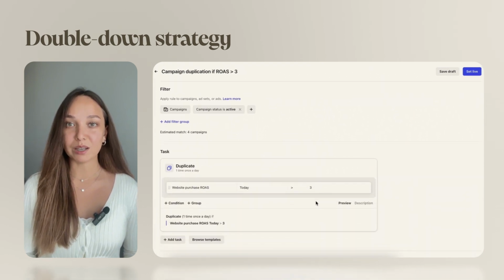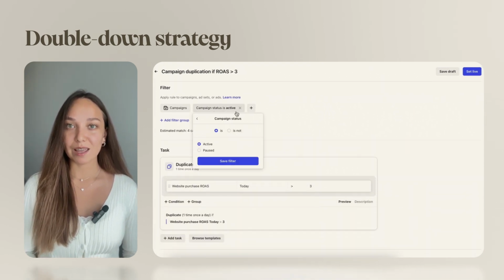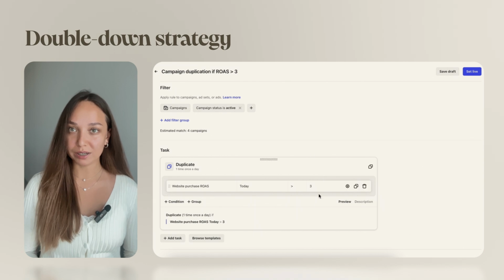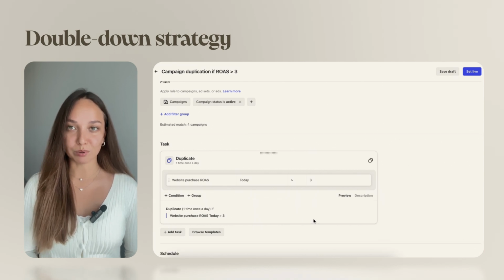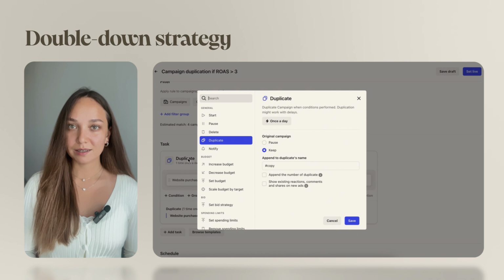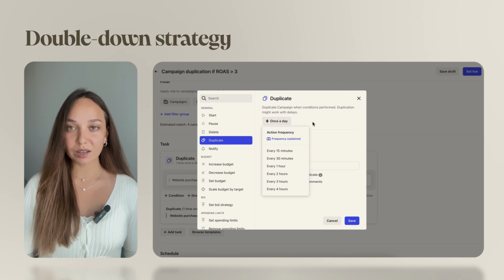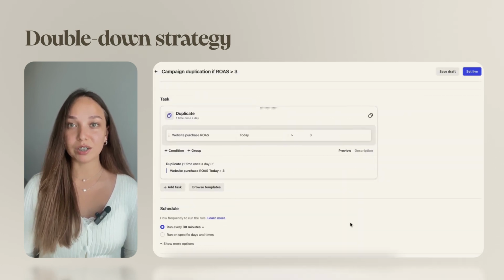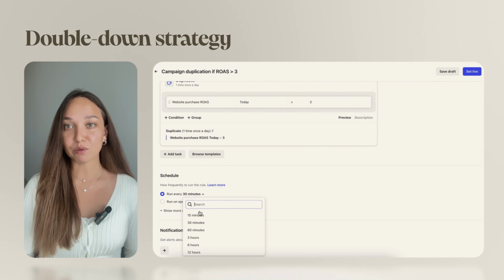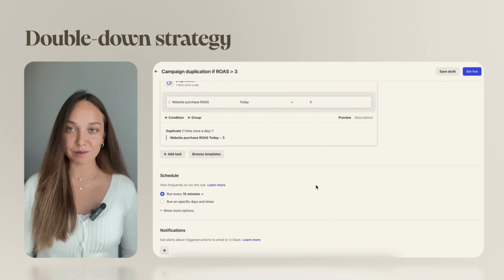The first one will keep checking the active campaigns. If a campaign has ROAS above 3 today, the rule will create its duplicate. In the duplication settings, there is also a predefined tag copy that will be added to the copy's name. Duplication frequency here is limited to once a day for each campaign. The frequency of the rule check is every 15 minutes.